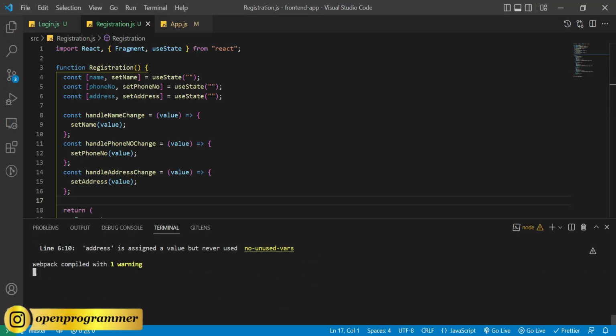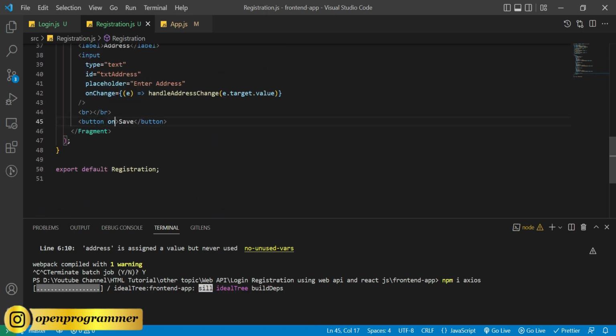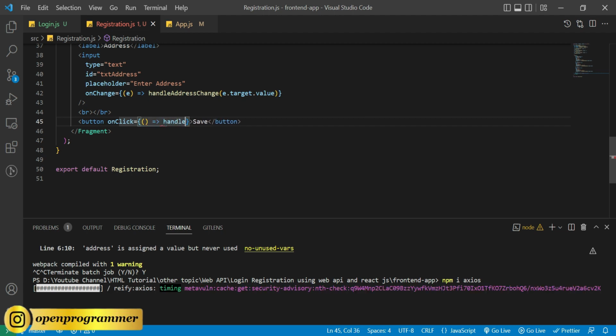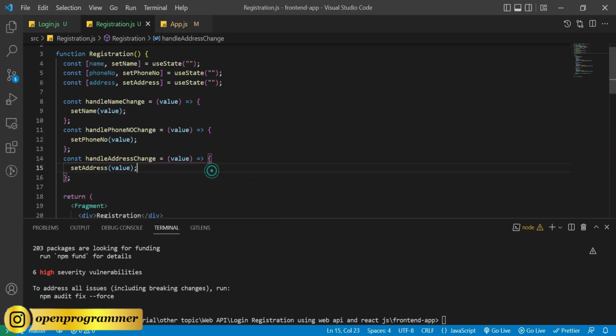So here to hit the API or to connect with the API, we need to use a package Axios. So npm i axios. So it will install your Axios package. So we'll use it here. So let's declare a click event. So on click, handle save, const handle save.